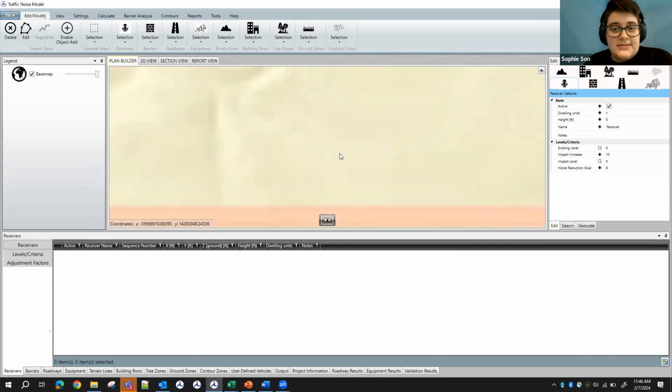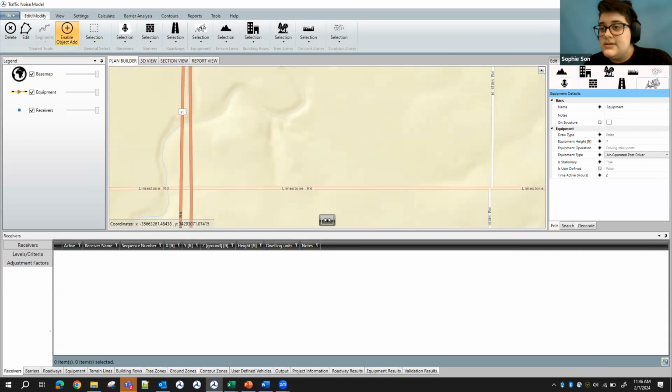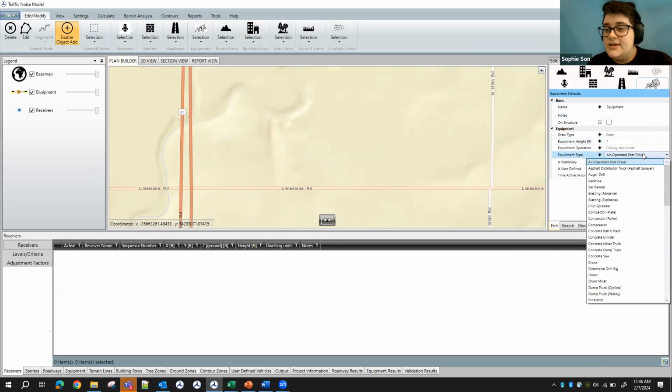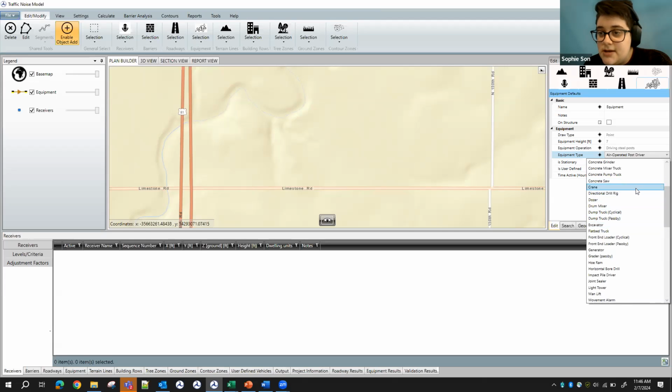So we want to add some equipment objects. Click the enable object add button as always. Click the front end loader icon to access equipment. And then we'll pick which equipment object we want. You can see here at the bottom of the list are these 4 example user-defined equipment in that separate CSV file. And as you add more, this list will lengthen to reflect anything you add. But let's choose one of the default ones for now.